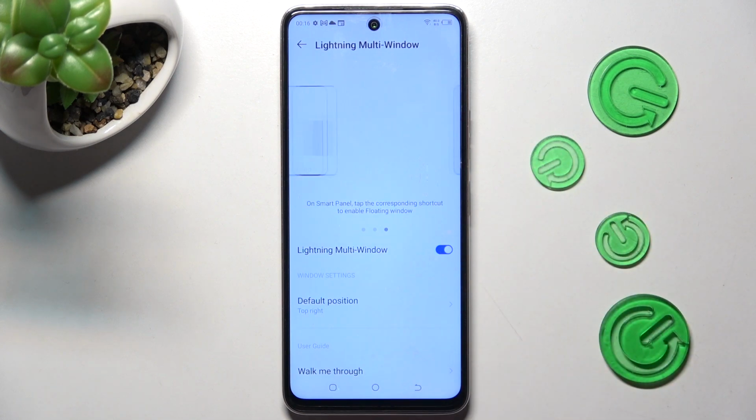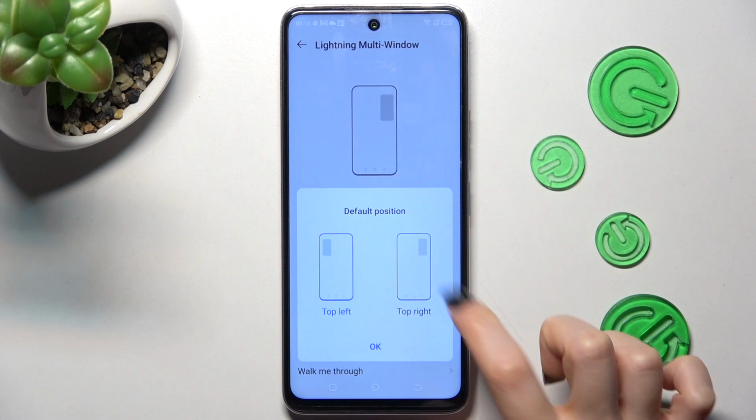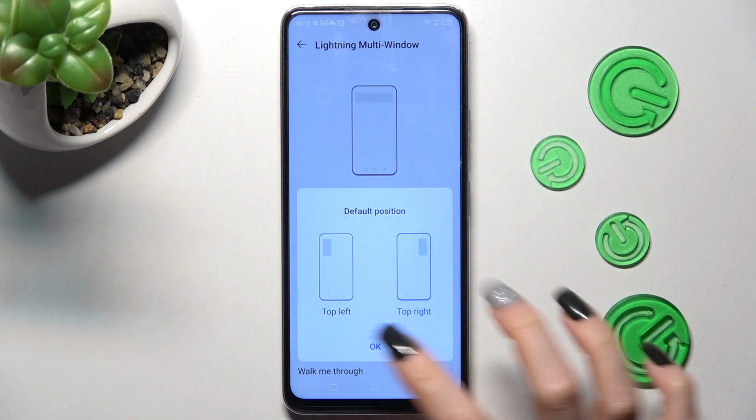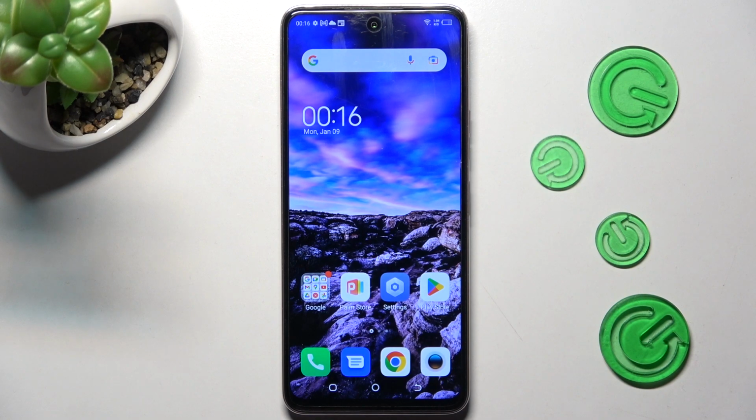Now you can click on default position, tap on the best option for you and save it by choosing OK. You can also click on Walk Me Through to follow the user's guide. When you're ready, click on the Home button and access any app that you wish to use in this view.